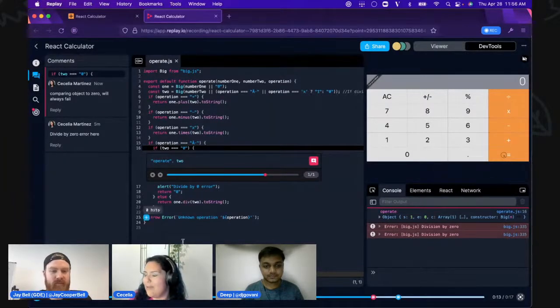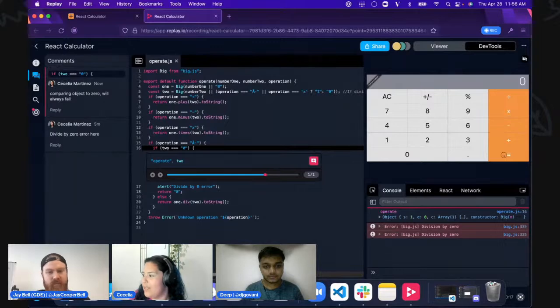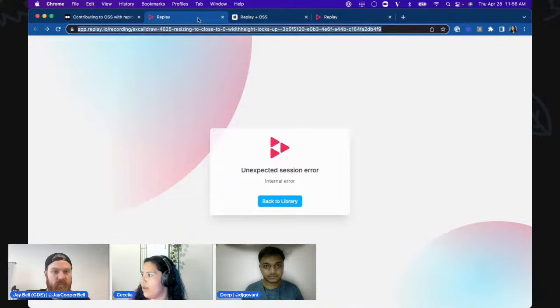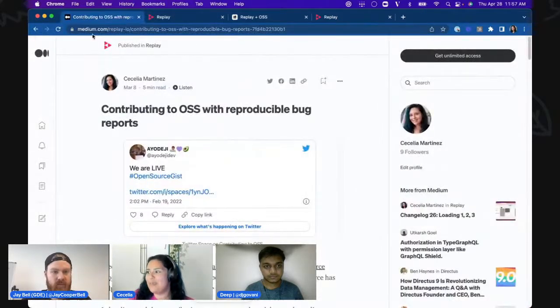One other example that I do like to show, and hopefully I can get it pulled up here, is a blog post I wrote a while back about contributing to OSS with reproducible bug reports. Again, love talking about OSS. I've worked on a lot of OSS projects in companies, and we talk about how even if you're not comfortable with doing a pull request, but you want to help, creating good GitHub issues with reproducible bug reports is a way that you can contribute.